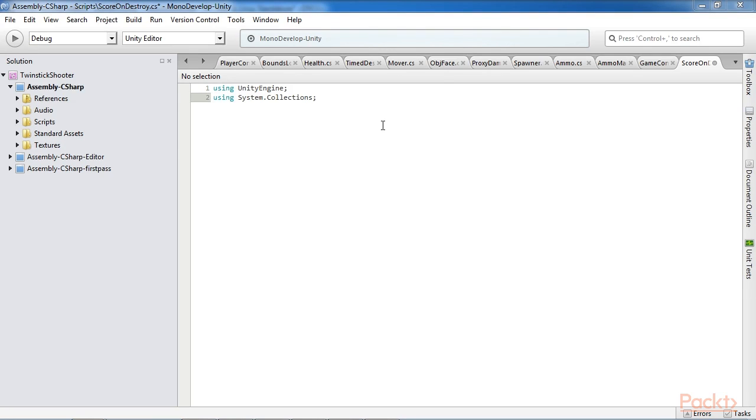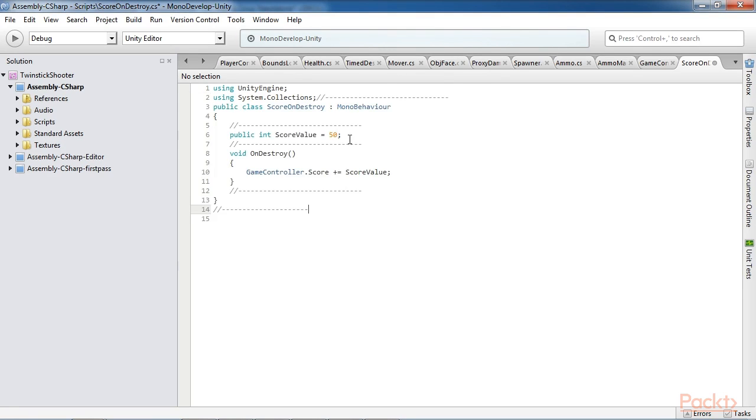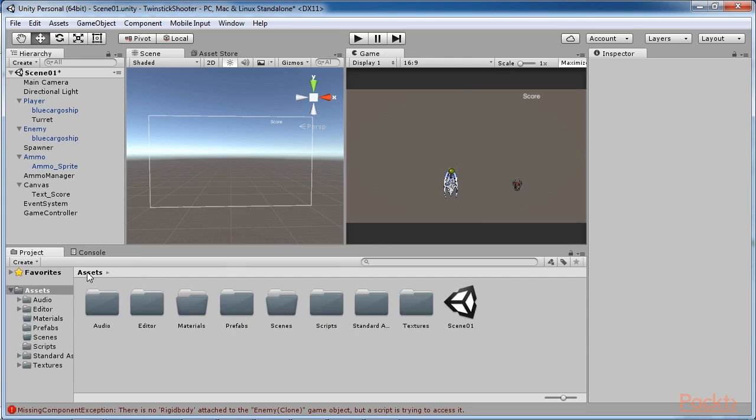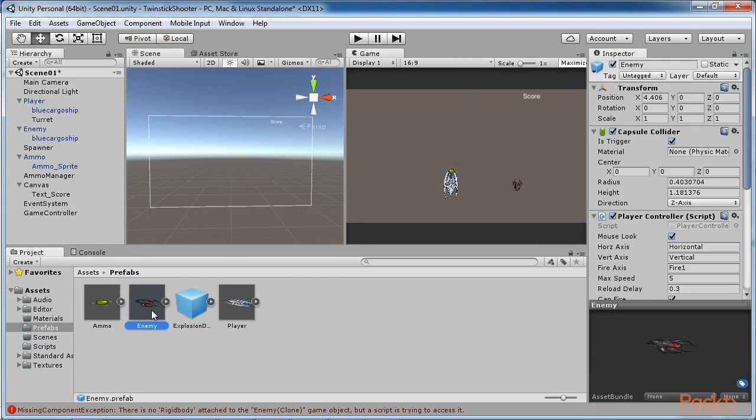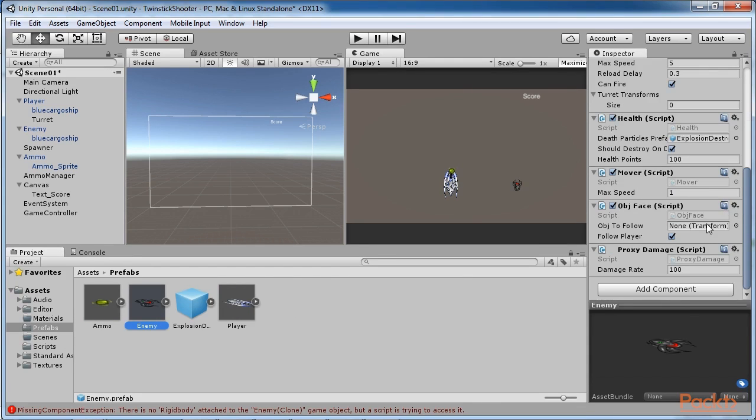To achieve this, we'll script a new script file, score.onDestroy. The script should be attached to any object that assigns you points when it's destroyed, such as the enemies. The total number of points assigned is specified by score value.